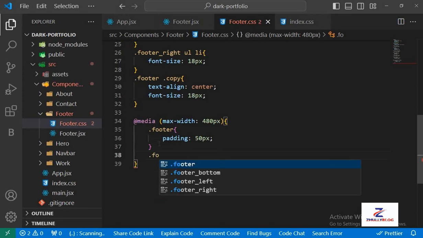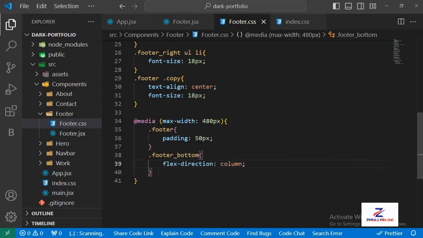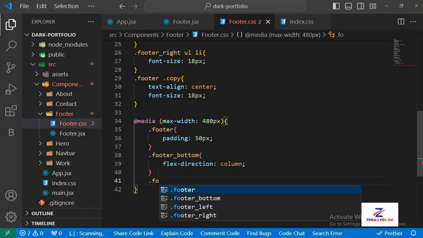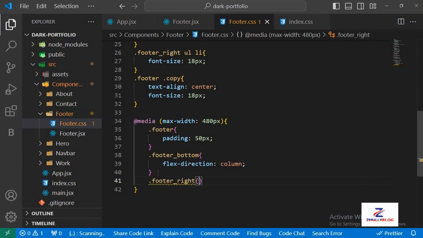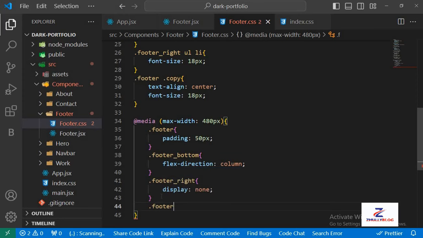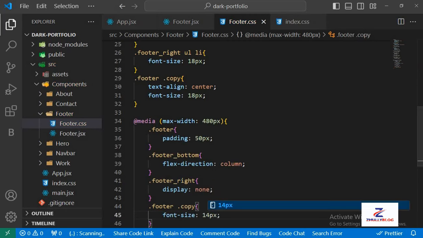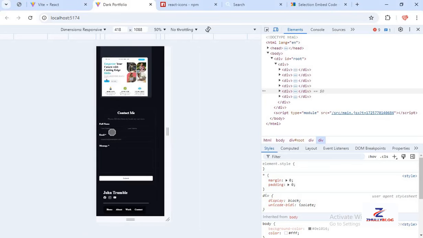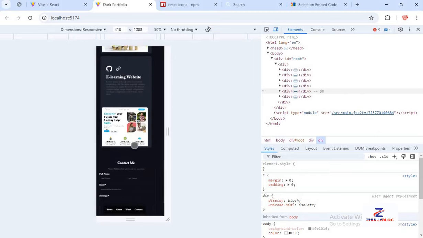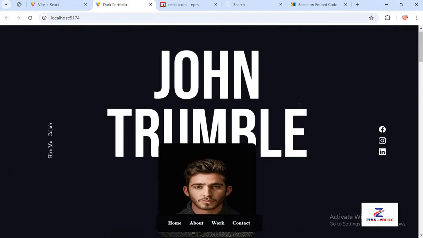Now for the footer bottom, the flex direction is going to be column, and then the footer right display will be none. Then for the copy, footer.copy, we're going to resize the font size to 14 pixels. So this is it on a mobile view. Alright. So this is everything we've done.